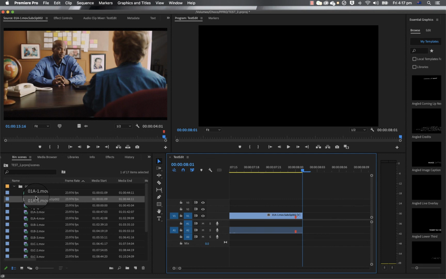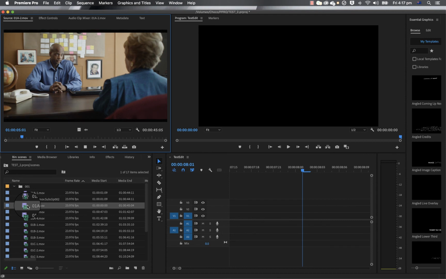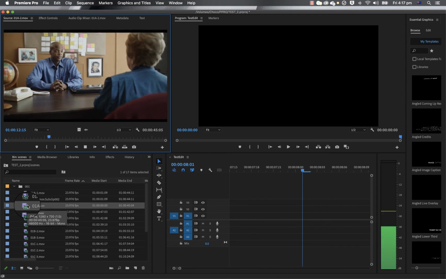So when you're just getting started, you're going to be looking at media. You're going to be using the J, K, and L keys to navigate through clips. You're going to be using the in and out keys.